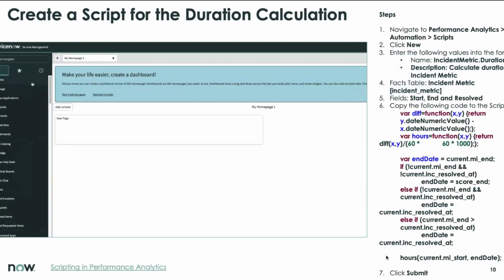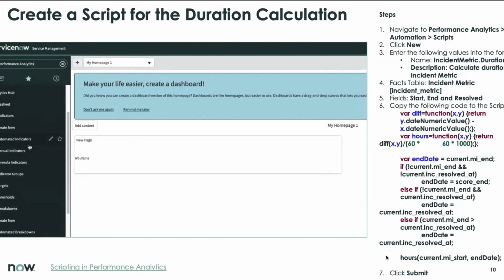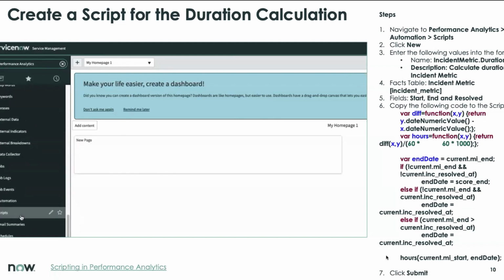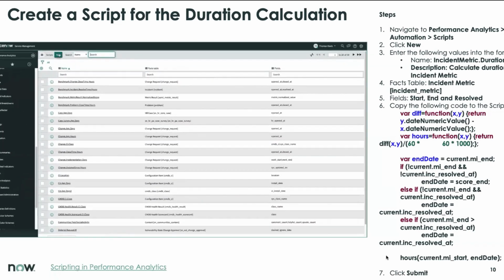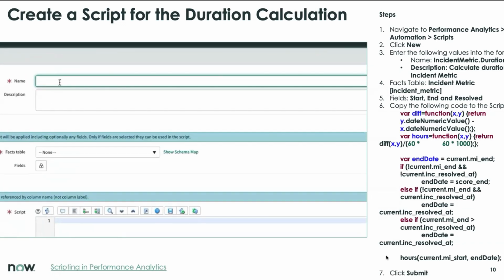So next, this does call for a script, and basically if you go to Performance Analytics and then find scripts, you can add in scripts, and we'll connect this script up to the incident metric table, or up to the indicator source, which of course is housing our metric table. So just click new there, and this script is here, and you'll have that because this is a common one that you can use. And we'll talk a little bit more about what we're doing in this script on the next slide.